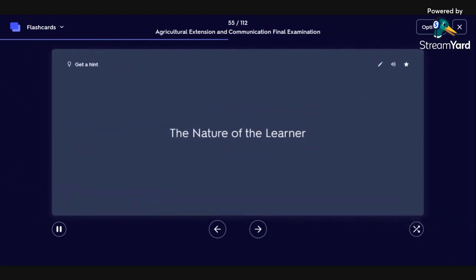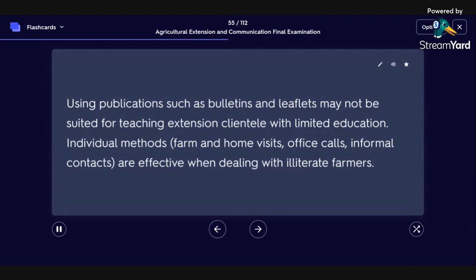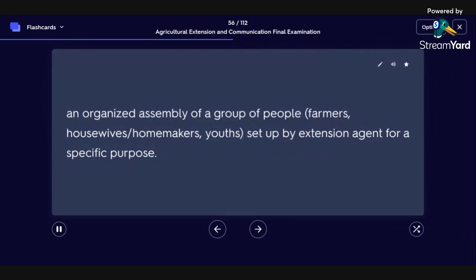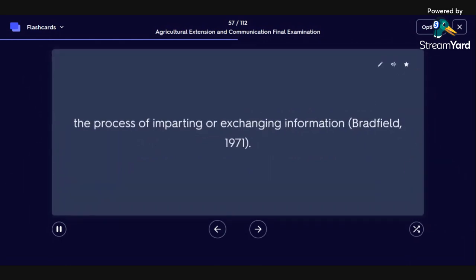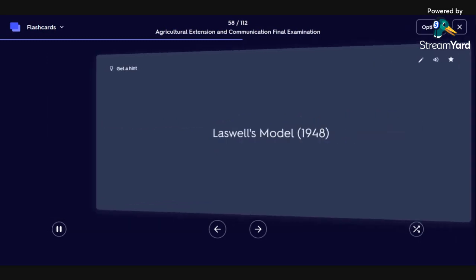The nature of the learner using publications such as bulletins and leaflets may not be suited for teaching extension clientele with limited education. Individual methods are effective when dealing with illiterate farmers. Meeting, an organized assembly of a group of people set up by extension agent for a specific purpose. Communication, the process of imparting or exchanging information.